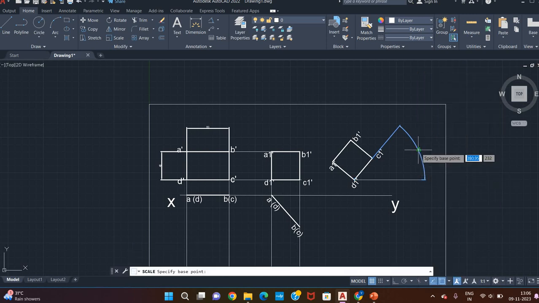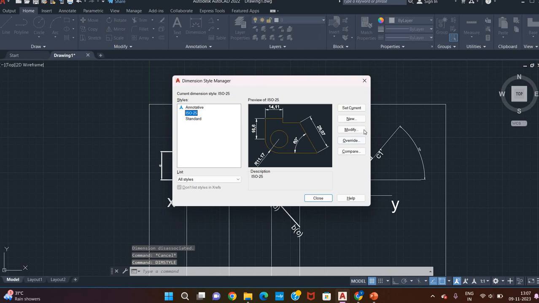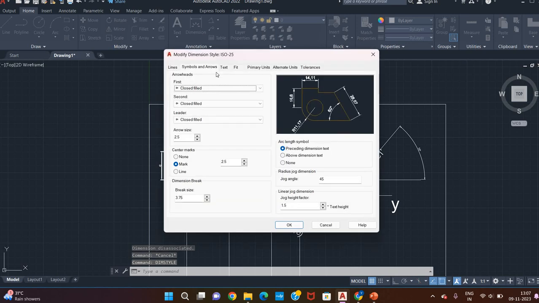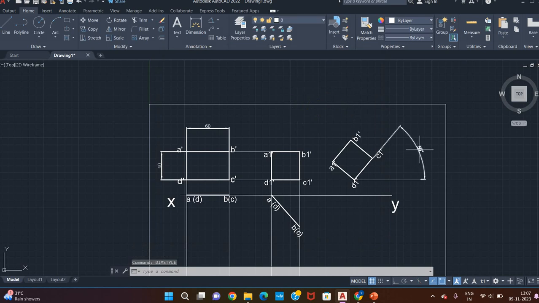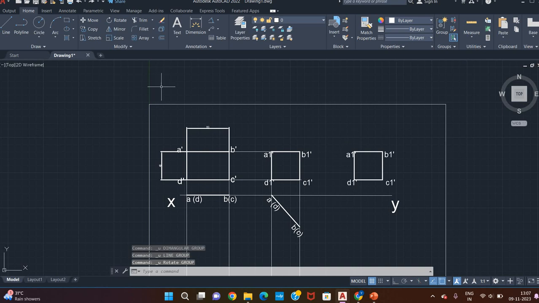I don't want this one. I will scale it and show. No, we can go for dim scale. If the dimensions are so small, dim scale command we can give it. Okay. So I don't want this to be 50. So I can give 60. Another 10 degrees I can rotate. Wait. Let us undo this.